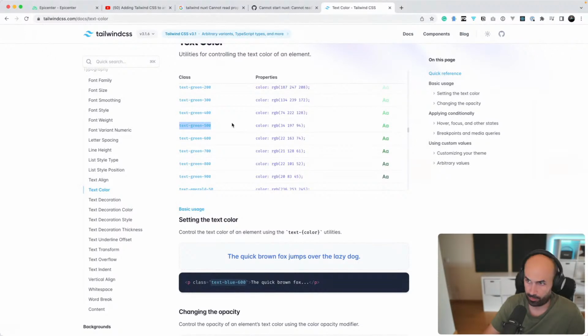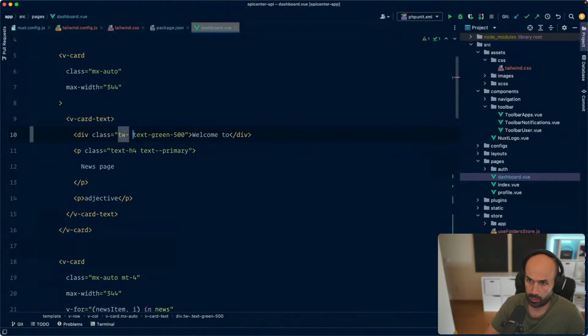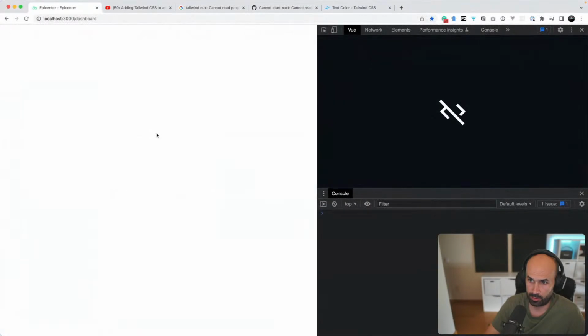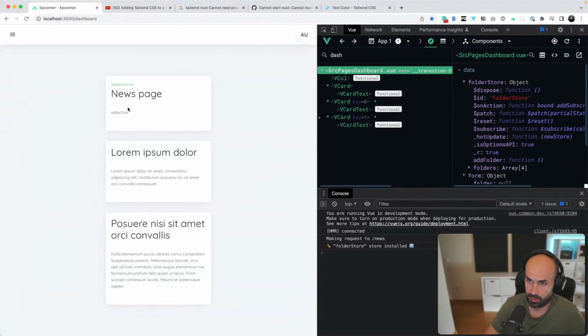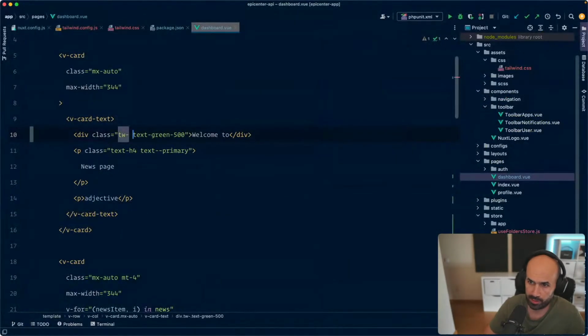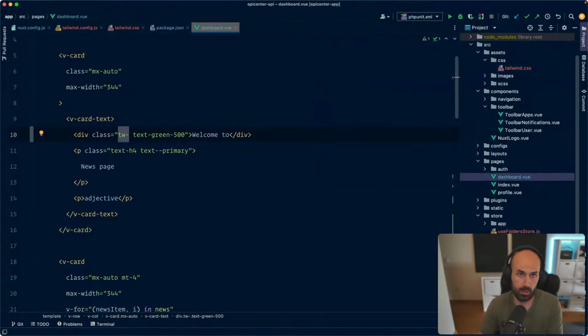Text green 500, just making sure. And of course, it's not applying the prefix. Not needing the prefix, I mean. It was just a hunch that told me to try without. I'm not sure why it worked.